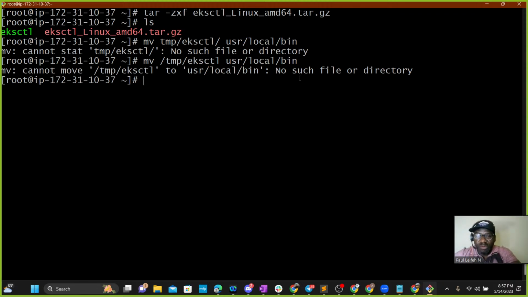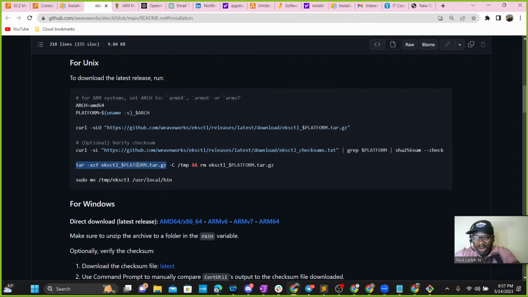Move this to this location. No file, no such file exists. I don't know why they keep saying it doesn't exist. Oh, okay. I see that. I see that, guys. I did not tie all of this.